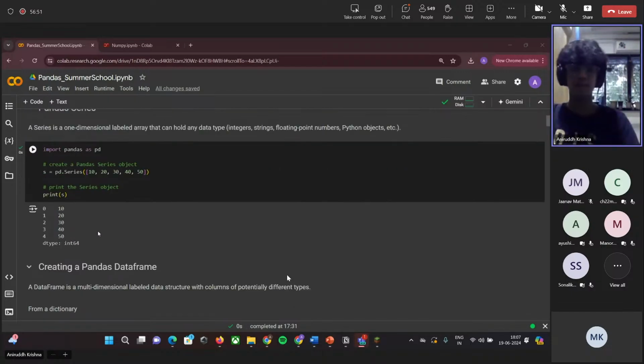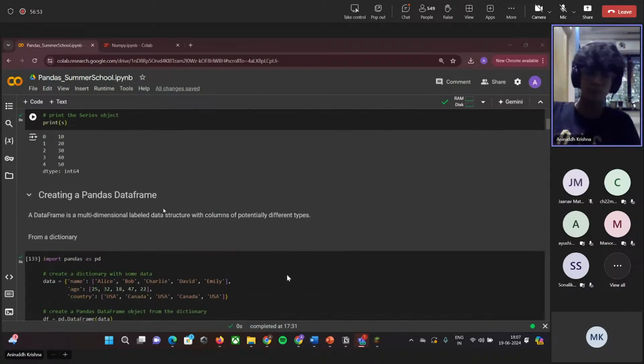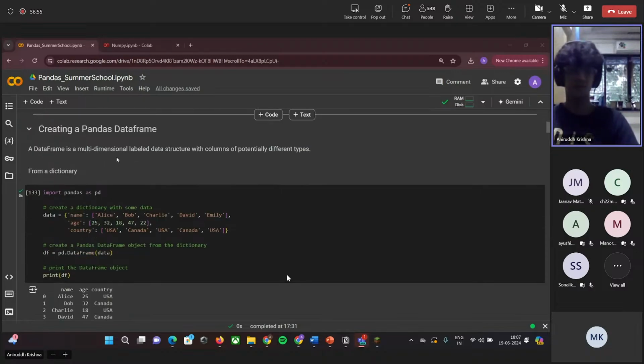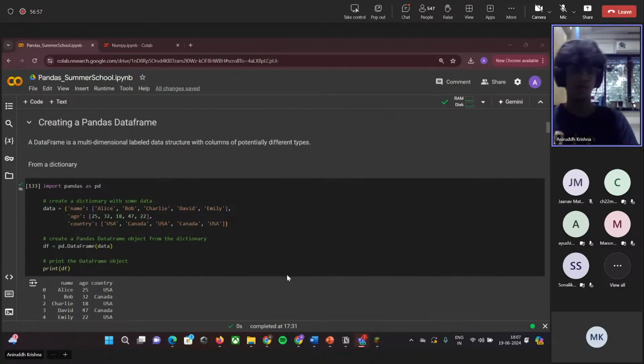That's a pandas Series. Now comes the most important part of pandas, a DataFrame. That's a table. Now, for example, I made a dictionary. A dictionary has keys, which are basically the headings of the information you want to put in. For example, name is Alice, Bob, Charlie, David, Emily. Age will be 25, 32, 18, 47, 22, and country is whatever. So these are basically headings, and these are the data.